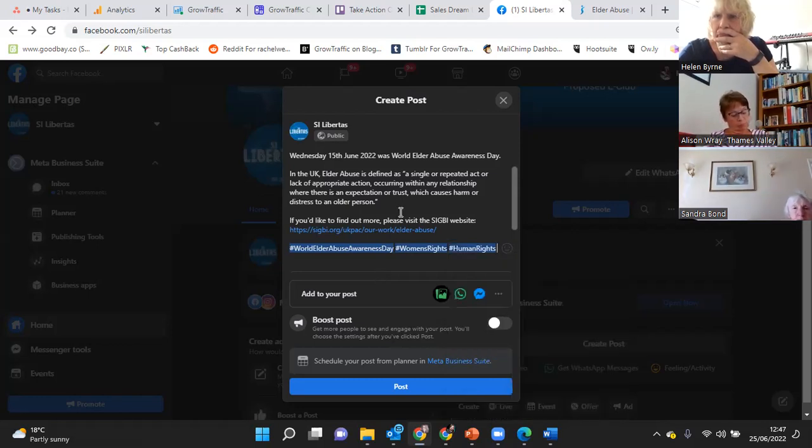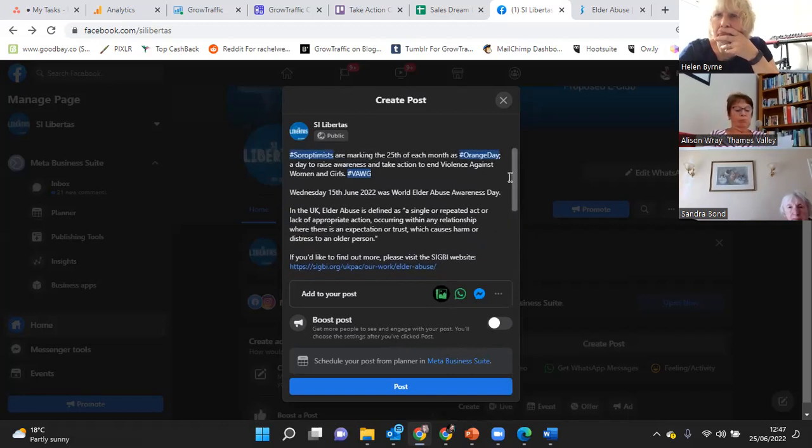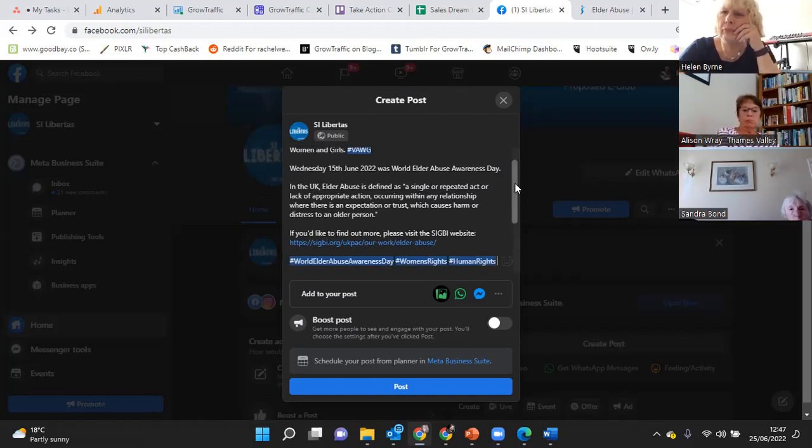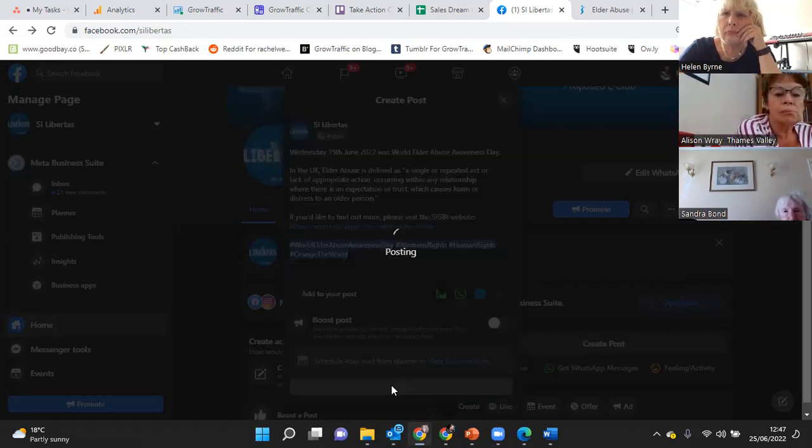So quick scan to make sure I've not done any grammatical or spelling errors. Obviously, as I said before, all posts are editable. If you put a post out and it's got an error in it, a spelling mistake, or you've tagged somebody wrong, you can either delete it or go back in and edit it at any time. So don't panic about everything having to be perfect. I'm also just going to hashtag Orange the World because I know that's quite a big one, isn't it? Orange the World as a hashtag. Okay, I'm happy with that, and then I will post it.